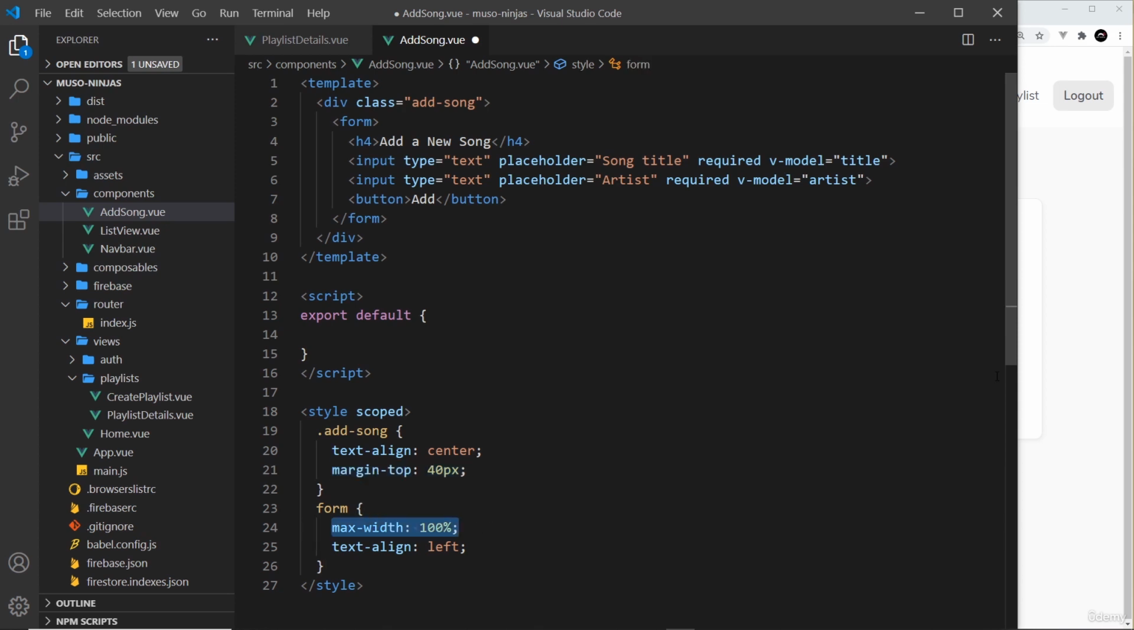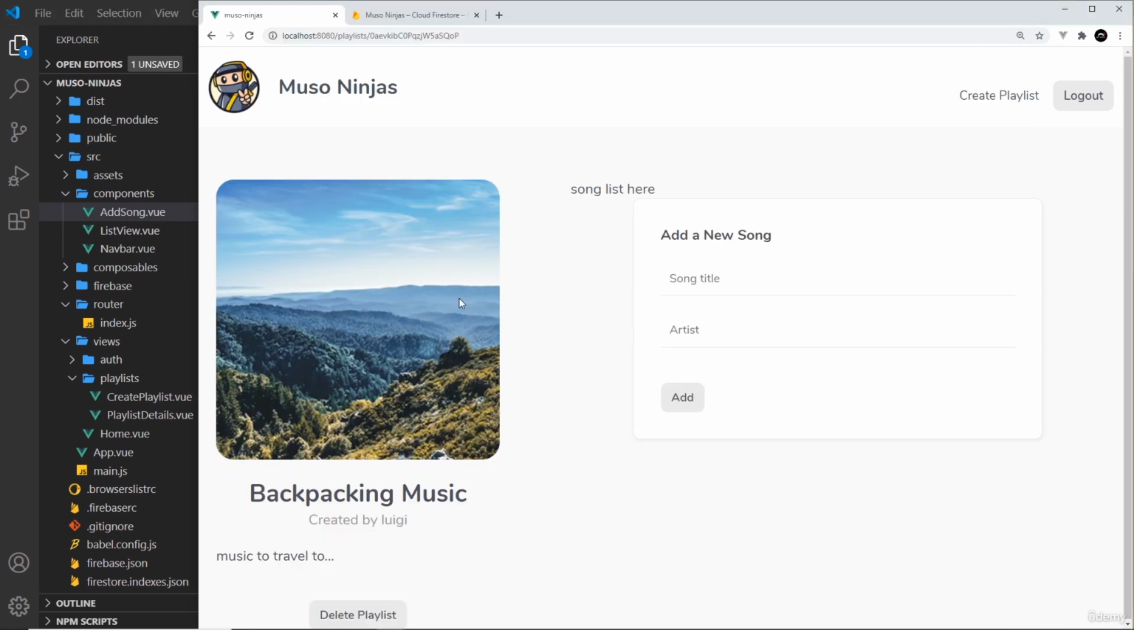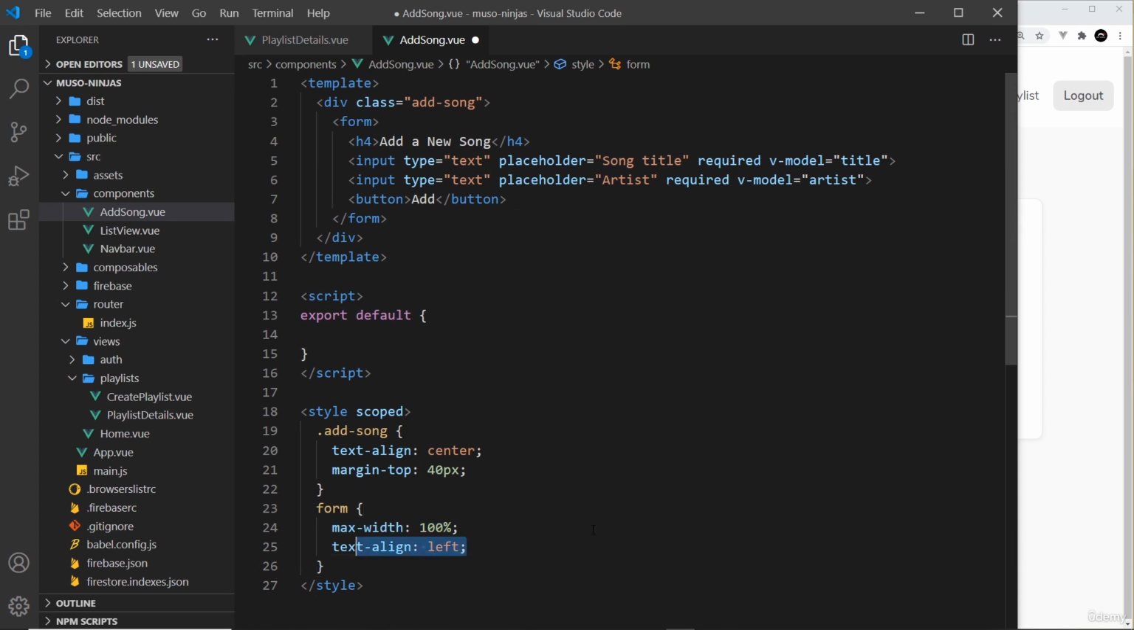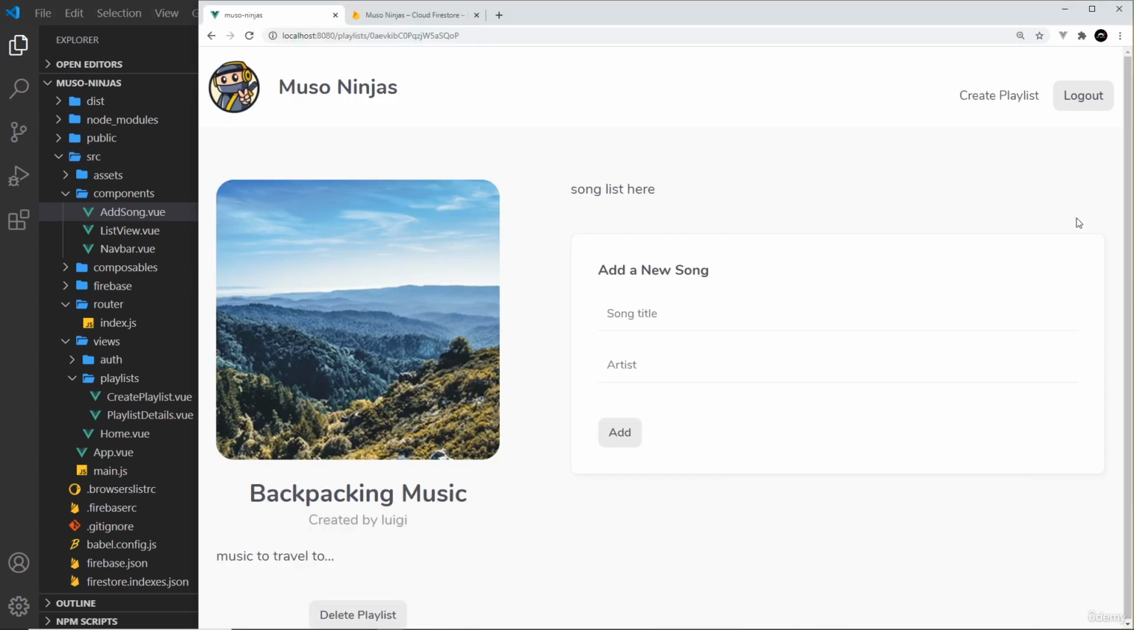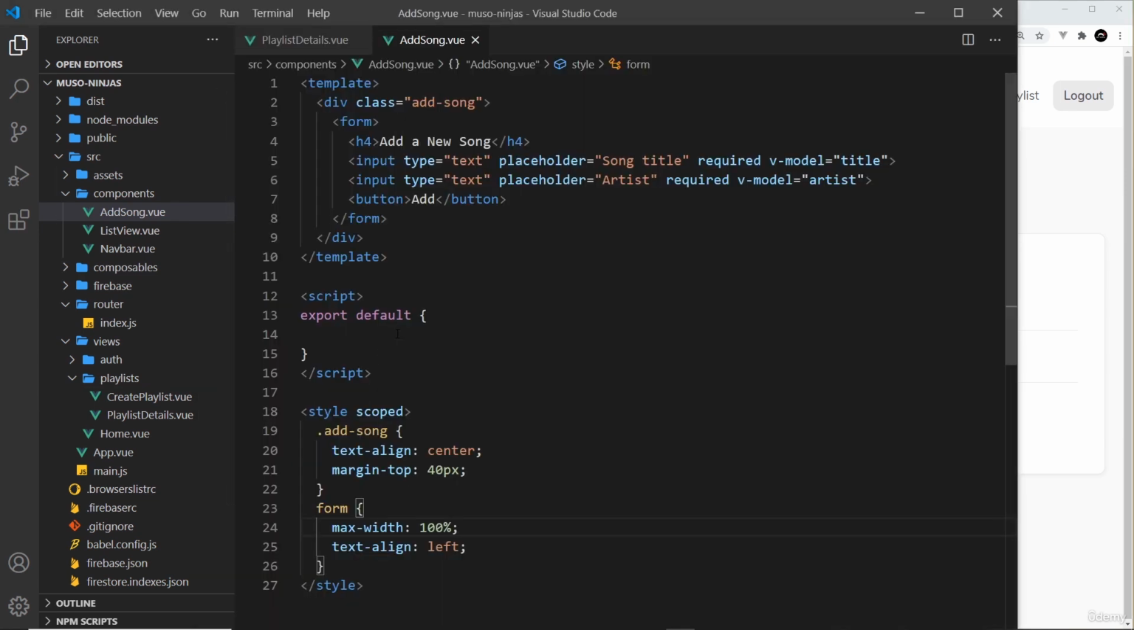So if we take a look at this, we're saying text-align everything to the center inside add song and give it a margin-top. The form, the max-width is 100% this time instead of the max-width it has right here, and we're text-aligned to the left. So if I save it now, it looks a little different. Okay, so that's the form to add in a new song.